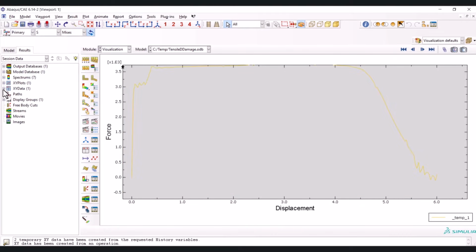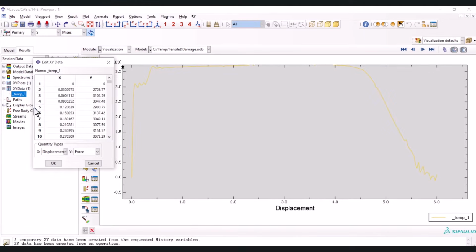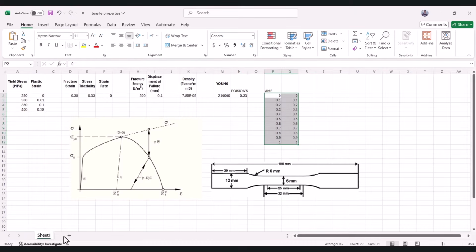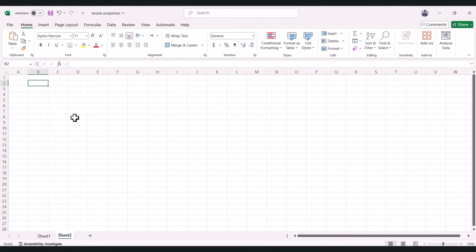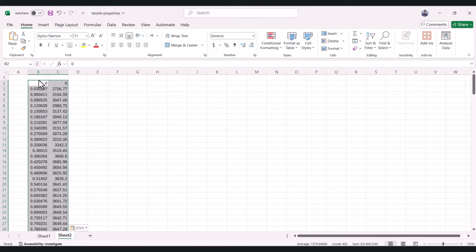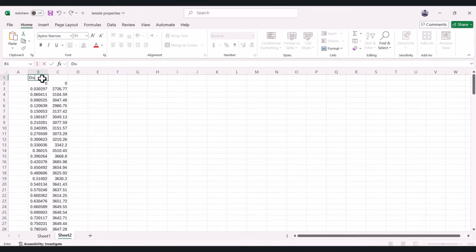What we can do right now is to go from here XY data plot and edit, and we select the first one, and by holding shift we can choose all of them and copy. Let's have them on Excel file. Here we can paste it. This one was the displacement, this one was the force.